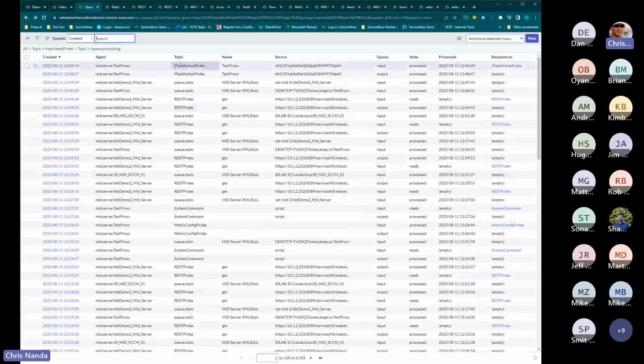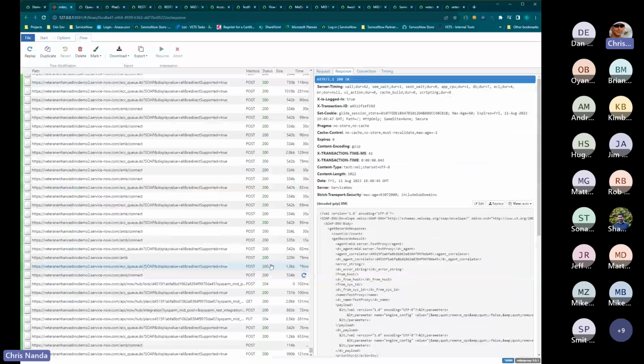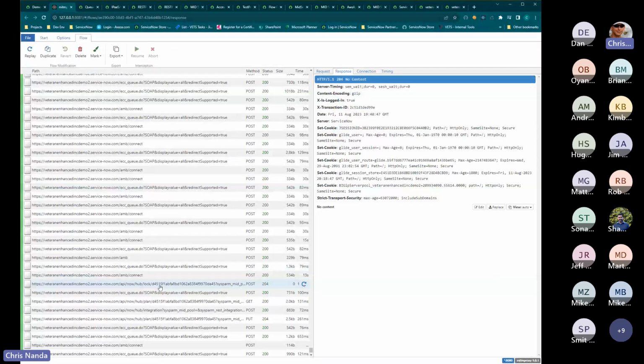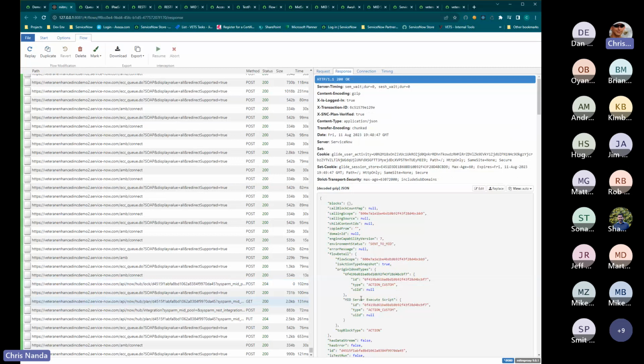iPaaS action probe, and it's got a source. Then it still uses the ECCQ to let the mid server know it has stuff to do, but then you see this here: hub lock, hub plan, hub integration, hub plan. This is where it's actually getting information about what it needs to do.